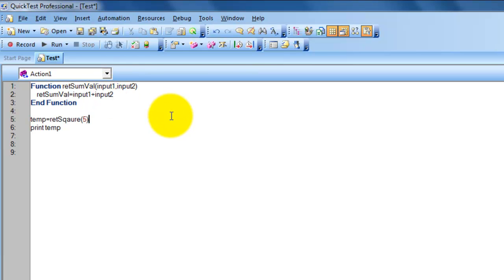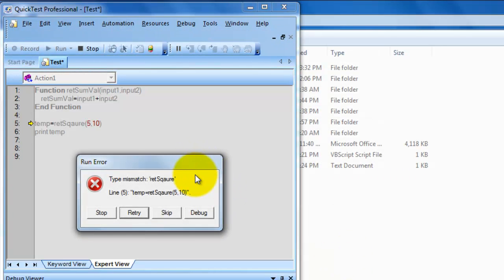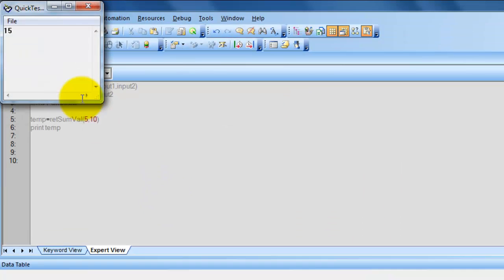So when I say 5 comma 10, input 1 will hold the value of 5 and input 2 will hold the value of 10, and the sum of 5 plus 10 is returned from this expression and will be assigned to this. So that value is returned and captured in this temp variable, and that we are printing here. So at this moment I'm expecting, sorry, it's my bad, I gave a wrong function name here. So when I execute it, it should return 15, right?